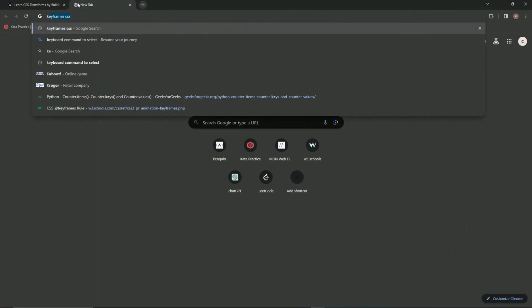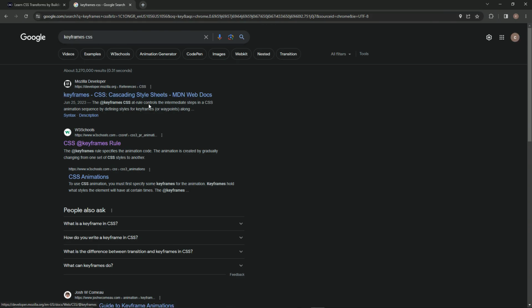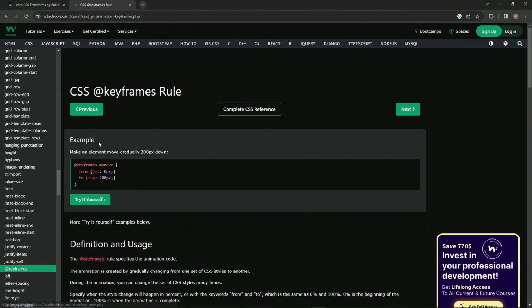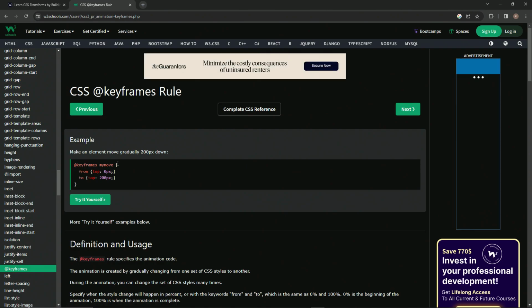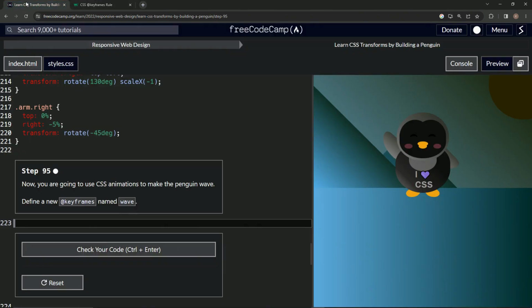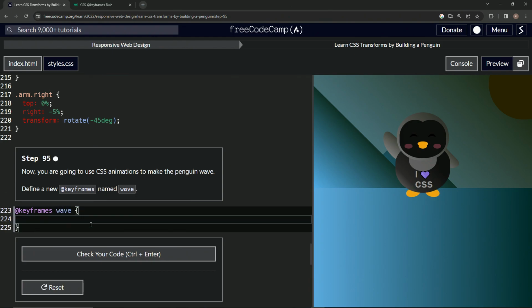So let's go and say keyframes CSS like that. Let's come down to the W3Schools right here. And basically what we're going to do is just say @keyframes. We'll have the name of it and then put the curly braces. So let's do that by saying @keyframes. We'll say the name is wave and we'll just have some curly braces like that.